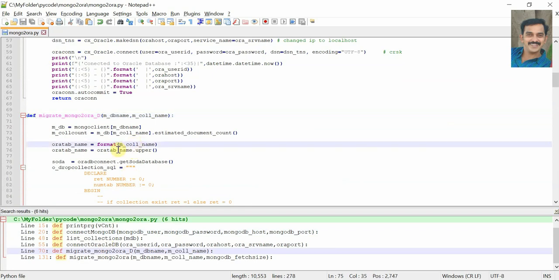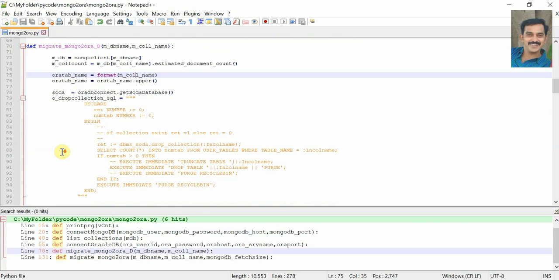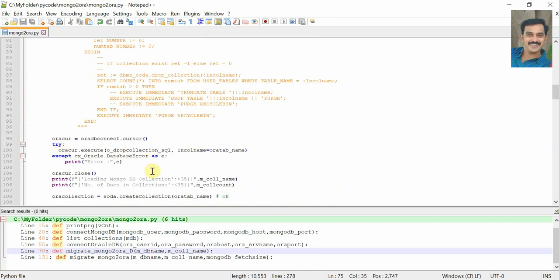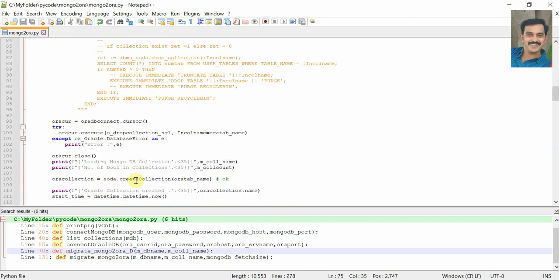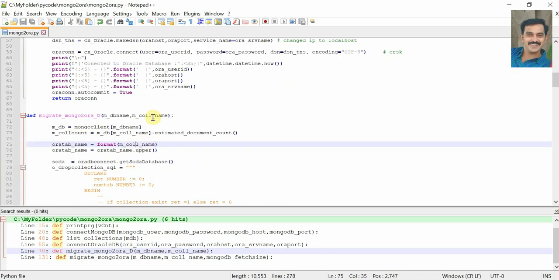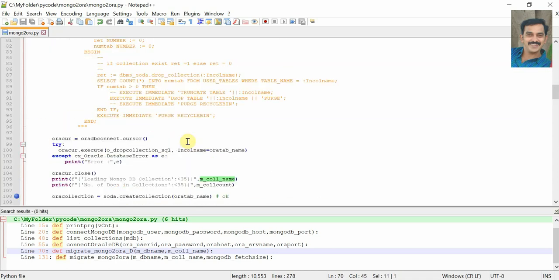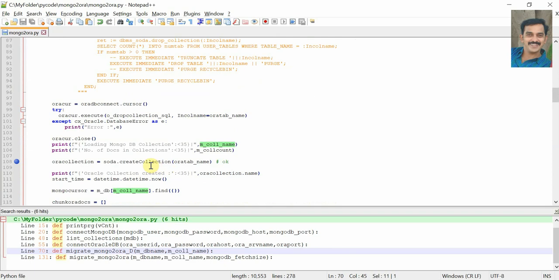I'm creating a soda object from the Oracle DB connect. The Oracle DB connect is a cx_Oracle object. From this cx_Oracle object, I'm creating a soda object. This soda will create a collection here, the soda create collection, with the same name as a MongoDB collection, where I am passing a Mongo collection name as a parameter in this function. Okay, so it creates a collection.